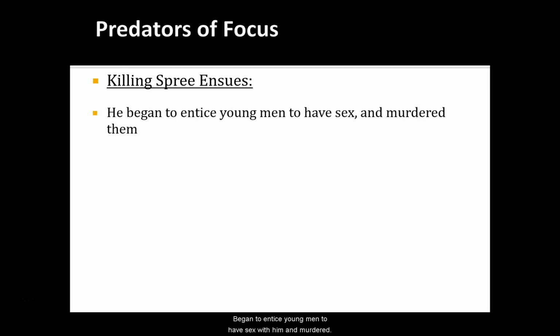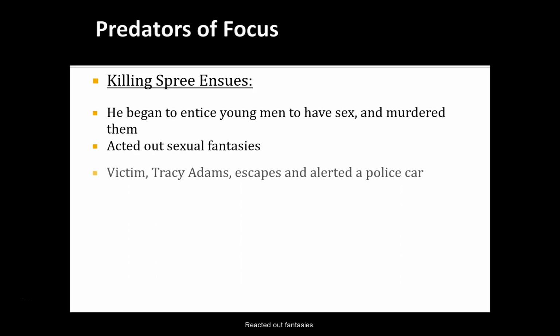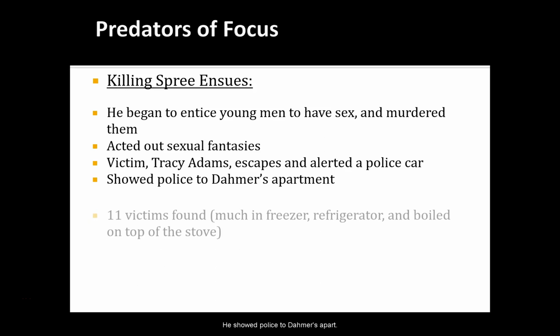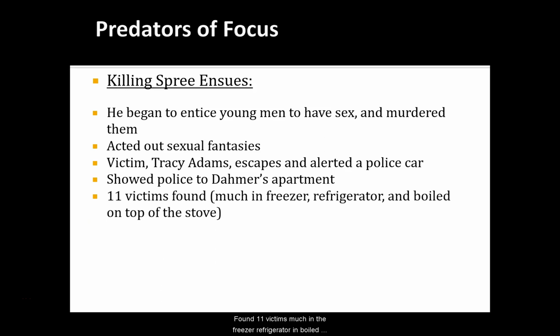He began to entice young men to have sex with him and murdered them. He acted out fantasies. One victim, Tracy Adams, escaped his apartment, running down the street naked, and alerted a police car. He showed police to Dahmer's apartment. They found 11 victims, much in the freezer refrigerator and boiled on the top of the stove.